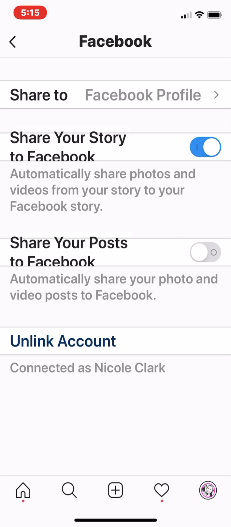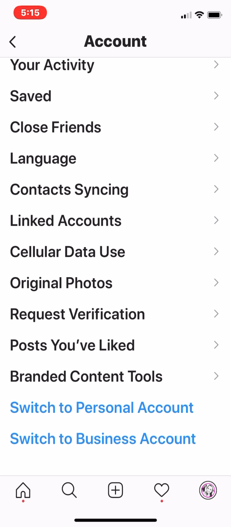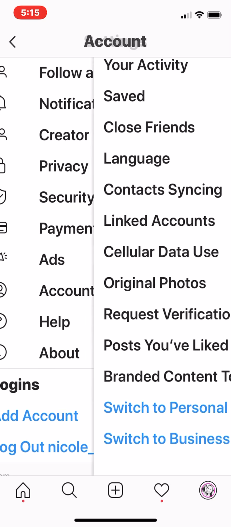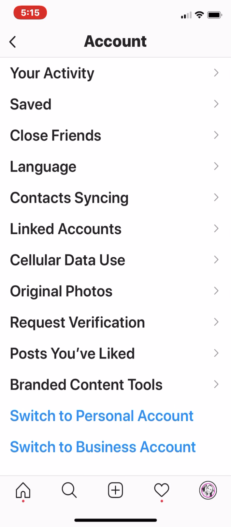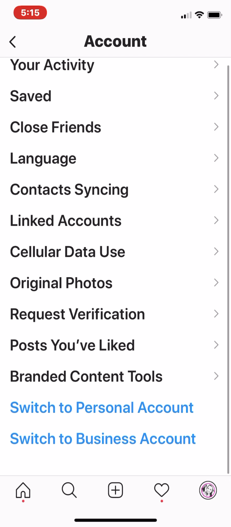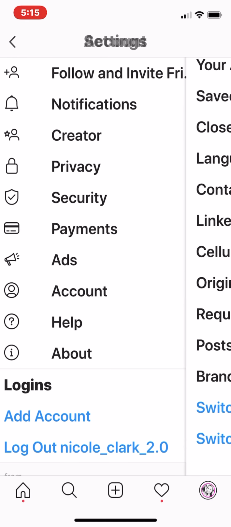So next you want to make sure that each of these is toggled so that you are actually sharing to your Facebook stories and your Facebook page by either posts or stories. Next, we're going to verify that that is in fact done. So go ahead and keep going back. Go to account and just make sure that you are linked. Once again, go back there and you are in fact linked.